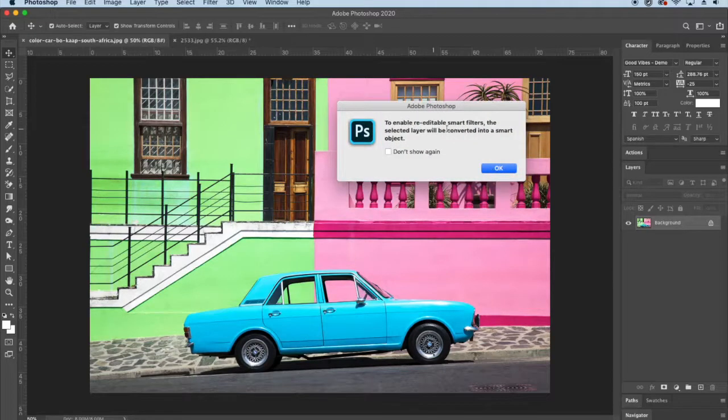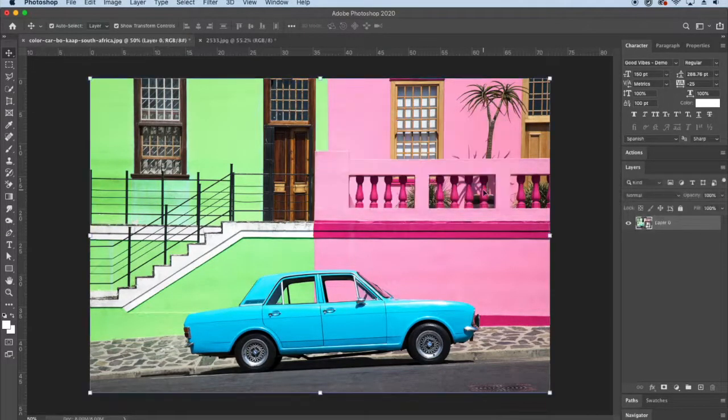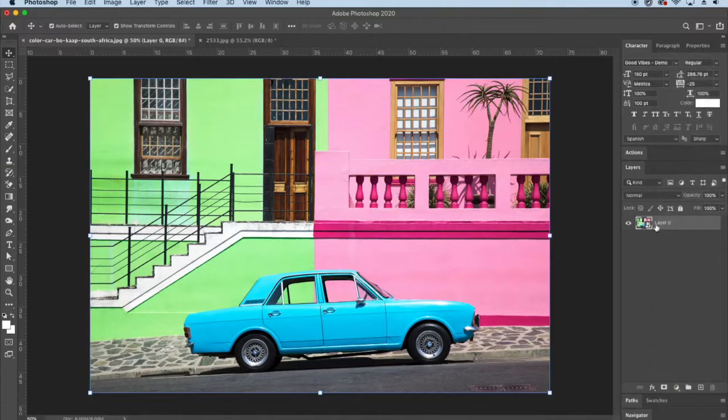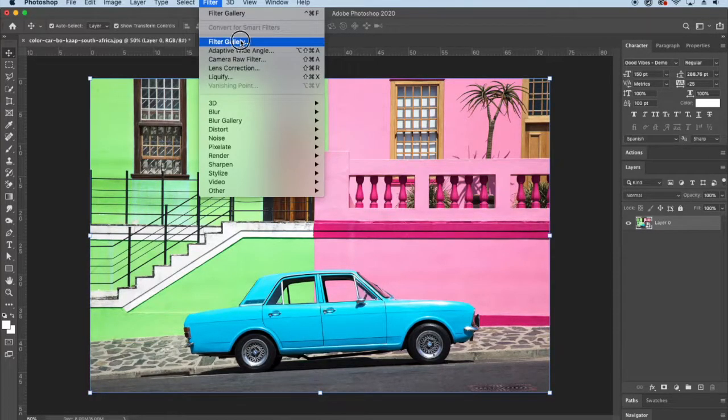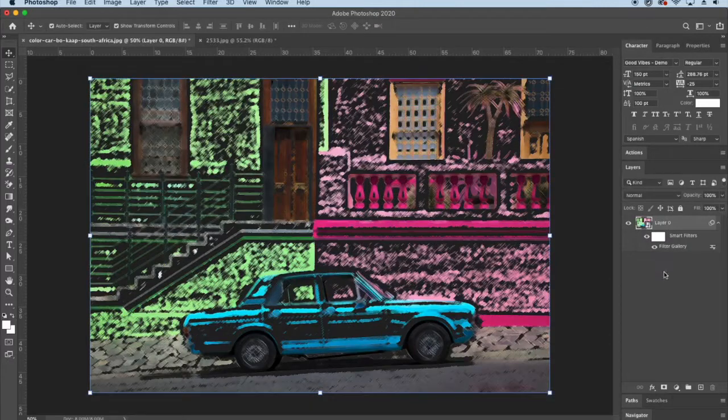It will pop up this message. We just click OK, and as you can see, it does the same as if I do right click and convert to smart object. This is a file ready to apply filters. Now what's the difference? If I go to my filter gallery again, I'm going to apply the same filter. We're going to see them in a minute, and then I click OK.